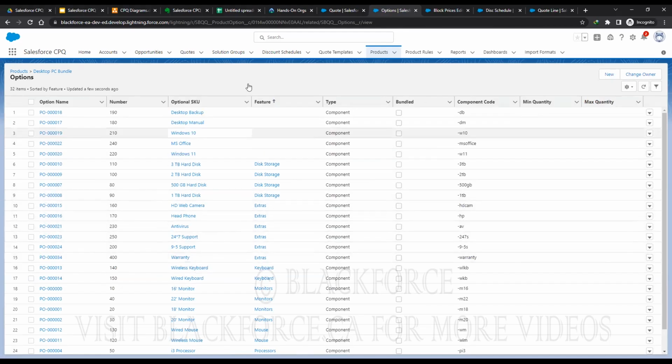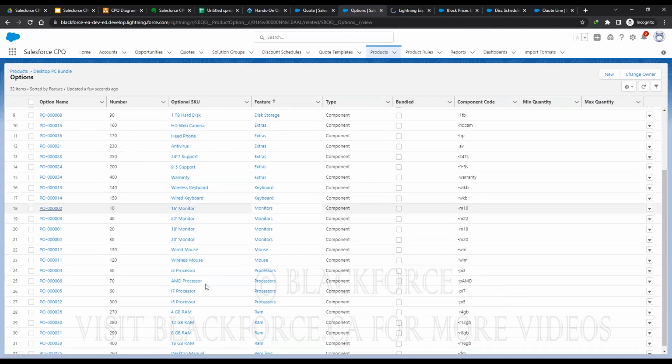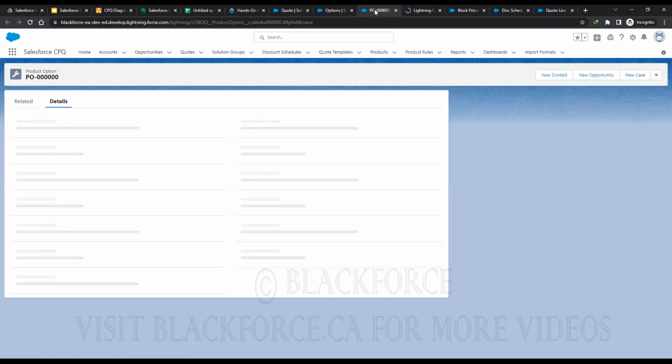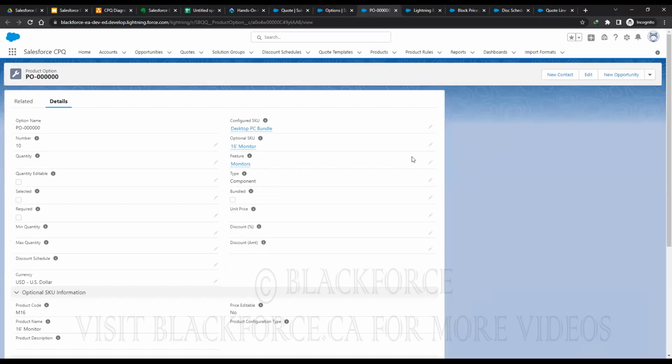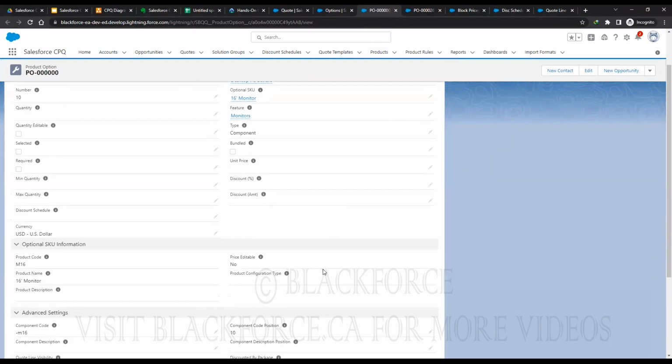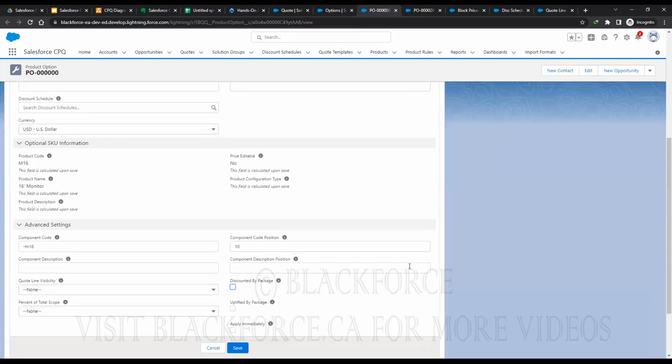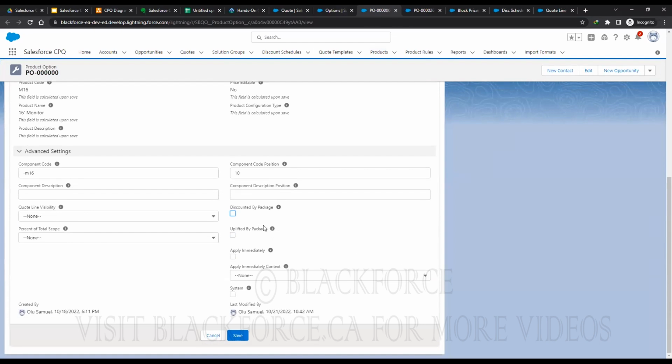So what was that again? 16 and 4 gig RAM. So if I do 4 gig RAM, so this one, I'll open this. Where's the other one? So I'll open this. Okay. All right. So now if I go to this tab, we should have a discount by package field. It should be here. So we're gonna say give this.